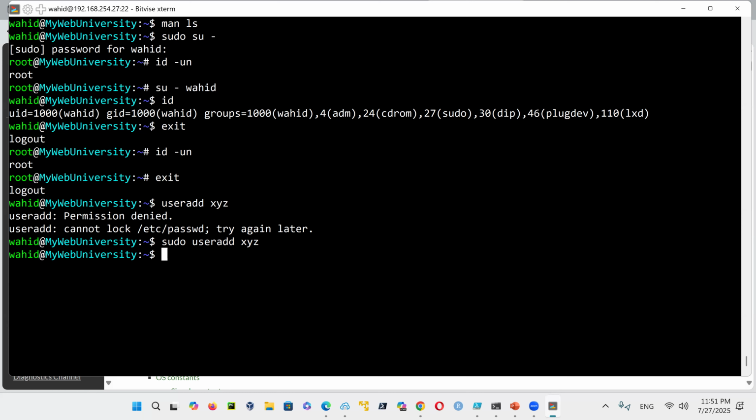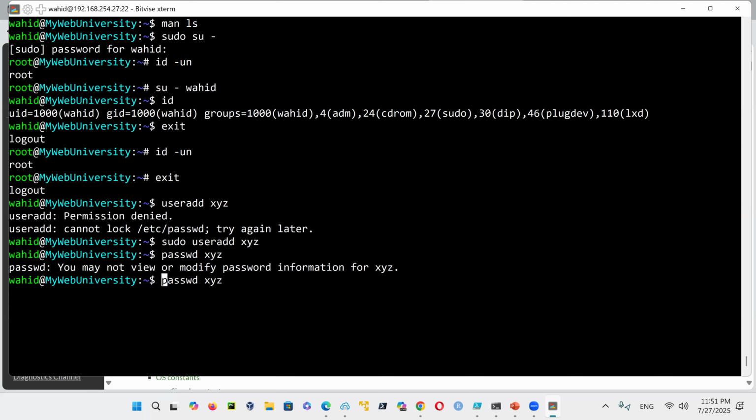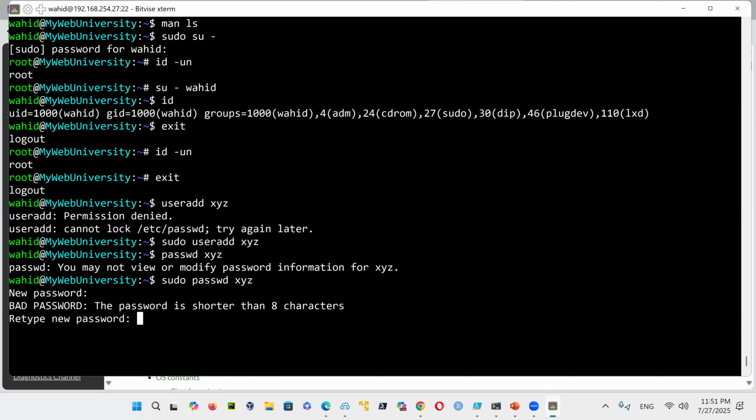Now the user was added. So now I say passwd XYZ, because I'm still not allowed there. I could do another sudo in front of it and then type in the password. If I just type in a weak password, it's not going to allow me. I have to have a better password.